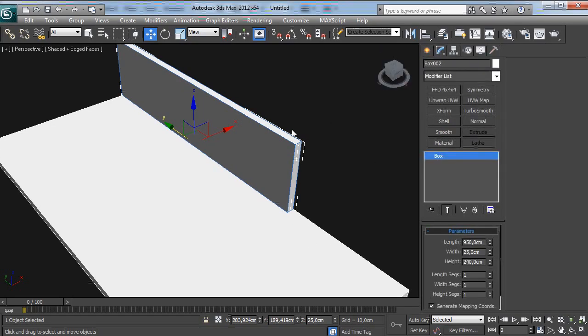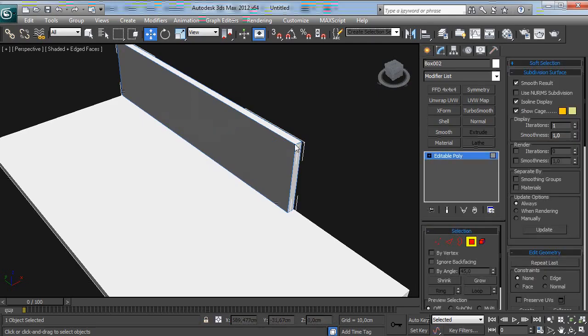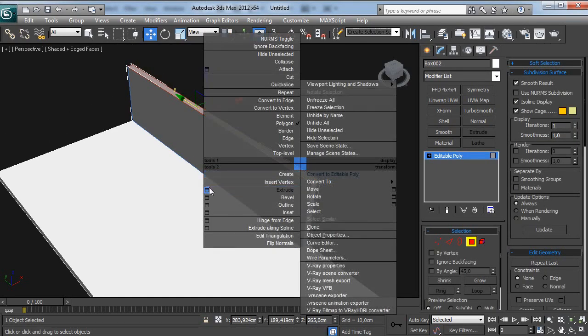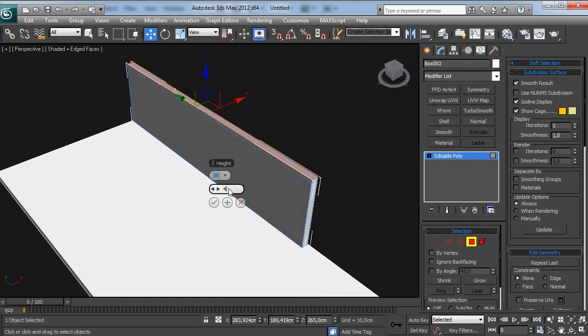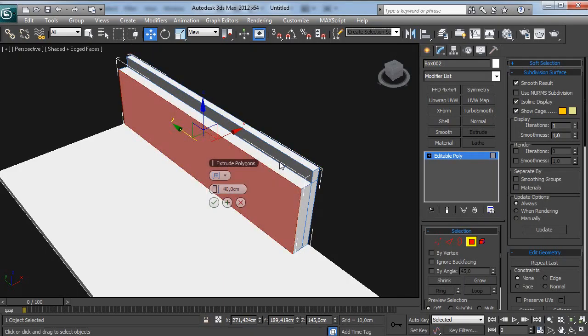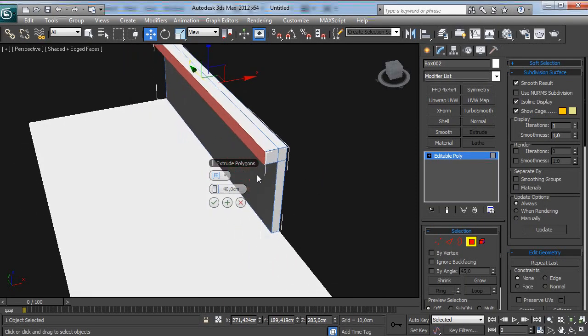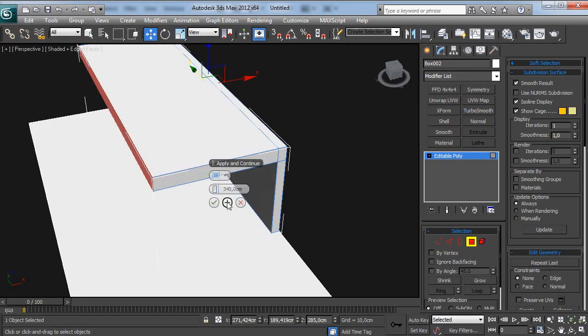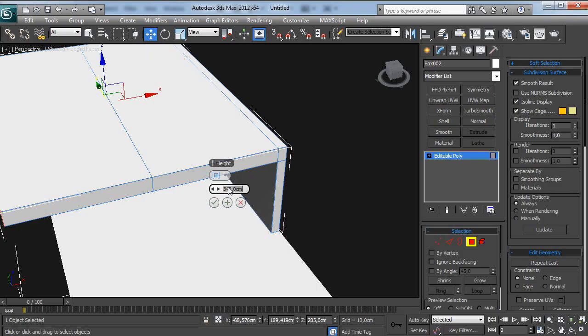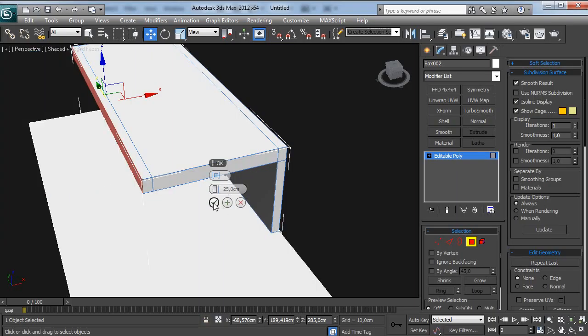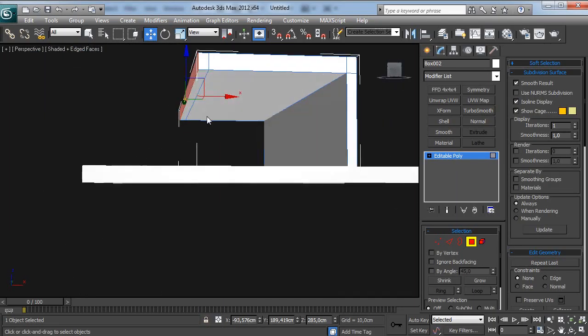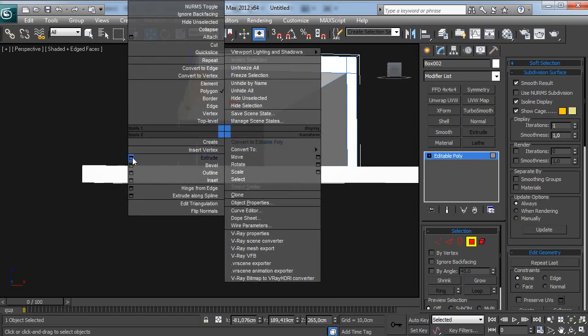Now we can convert it to editable poly. Let's grab this polygon and extrude this by 40 centimeters. Now let's make another extrusion, and one more here.